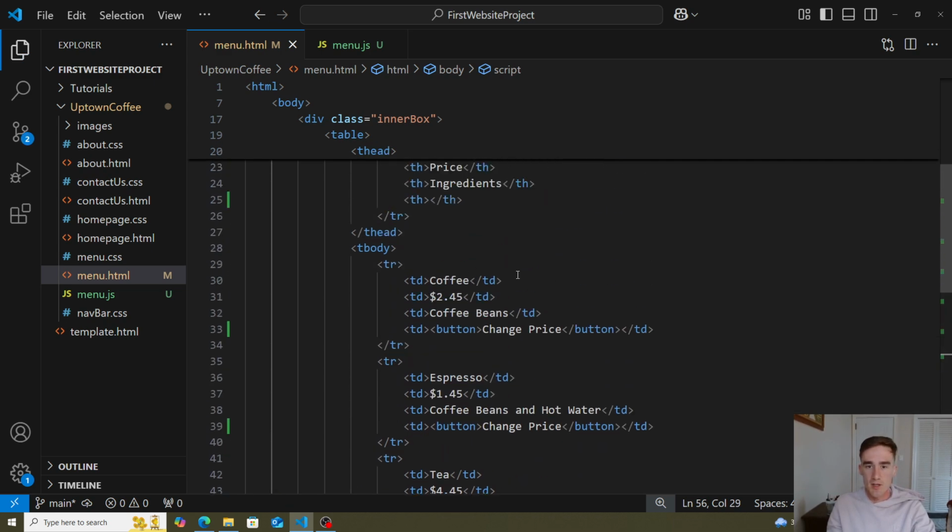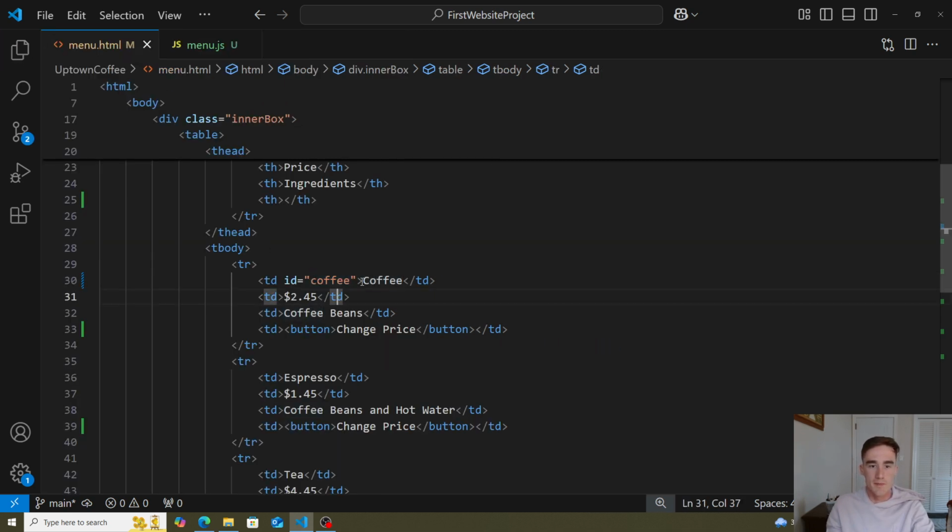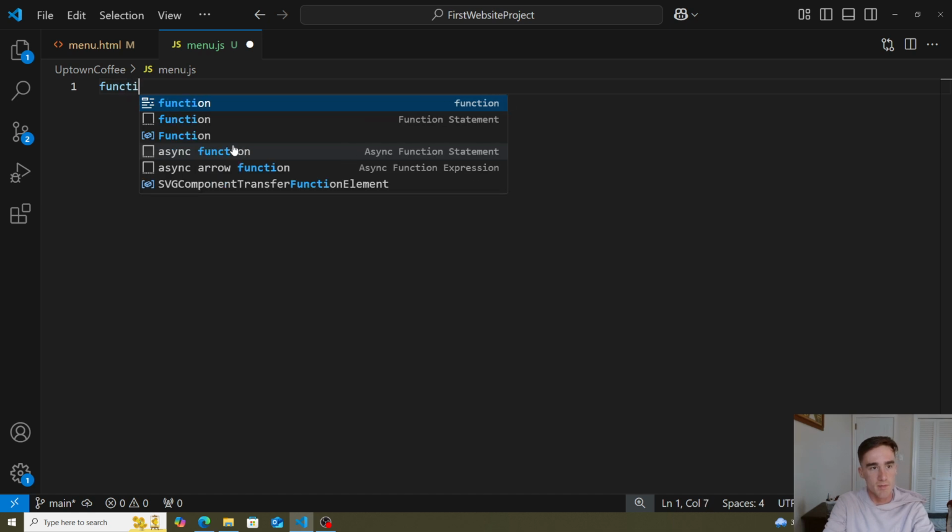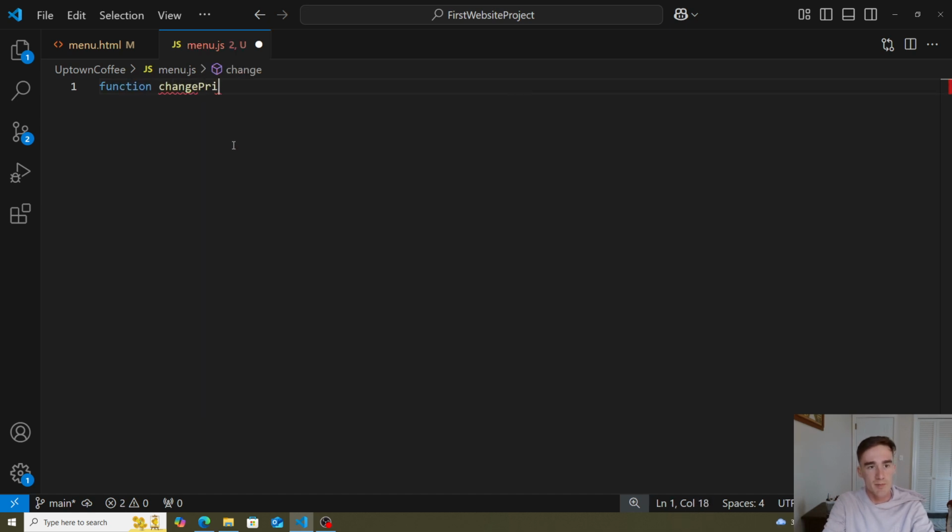Now I want to change the coffee's price, which means I need access to this thing. I need its ID. I'm just going to call it coffee. Actually, I'm going to call it item 1. I'll explain why later on. Actually, coffee should be fine. Let's do coffee for now. Okay, so how do we change the coffee's price? Let's make a function. I'm going to call it change price.